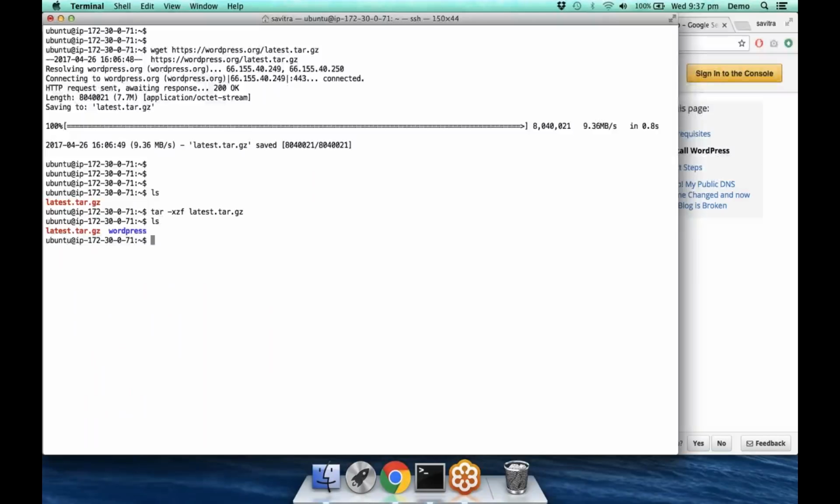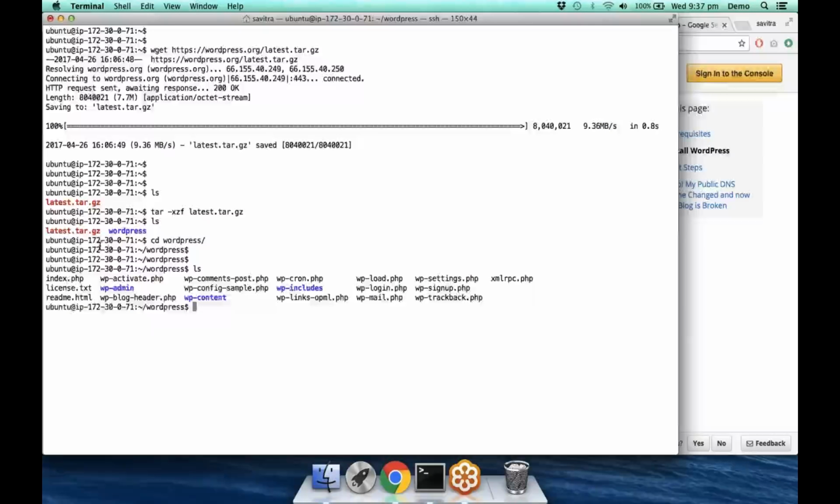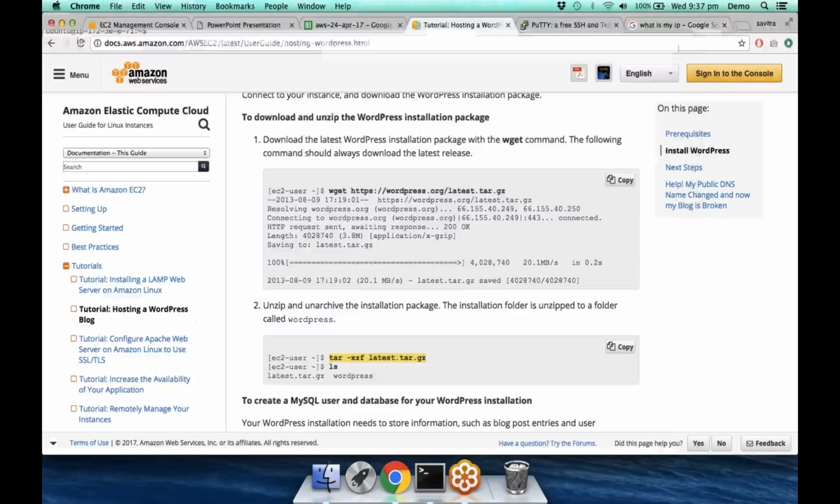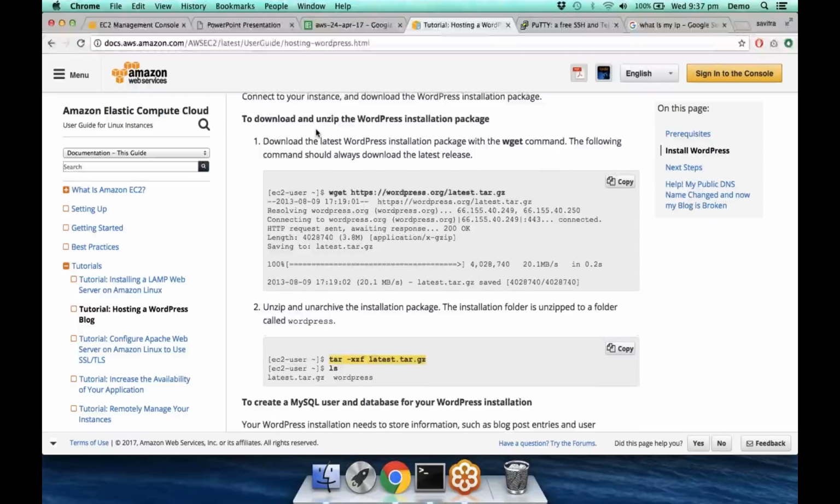That's done, and if you see, there's a WordPress folder here. We can go into this, and if you look at the files, these are the WordPress PHP application files. So simple. We now have the WordPress application downloaded, unpacked, and ready on our server. So the first step is complete.